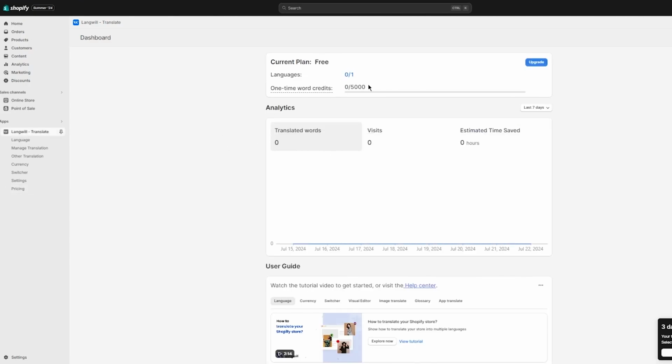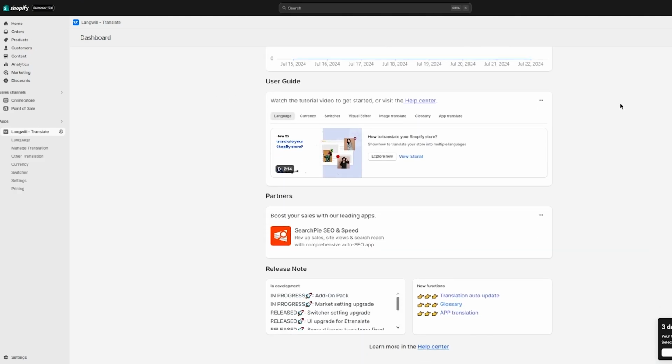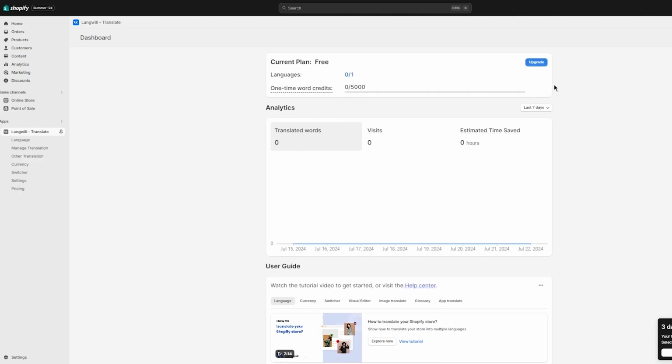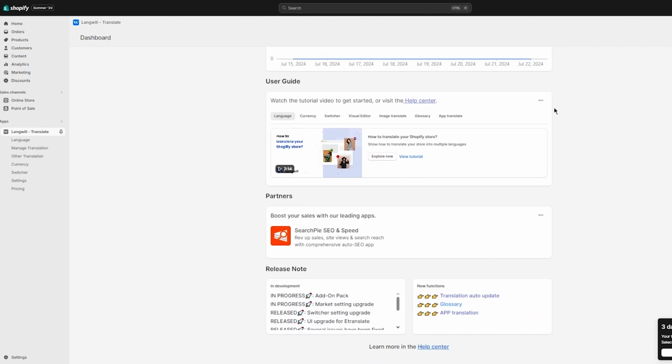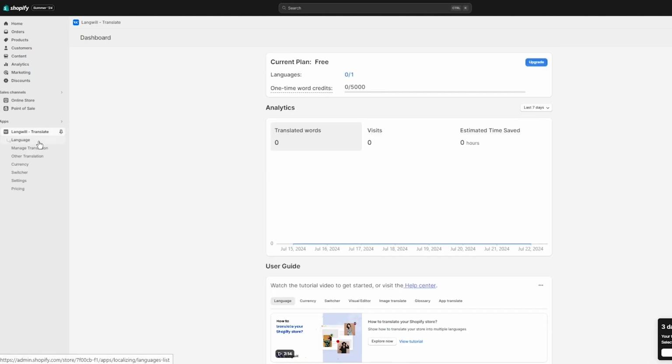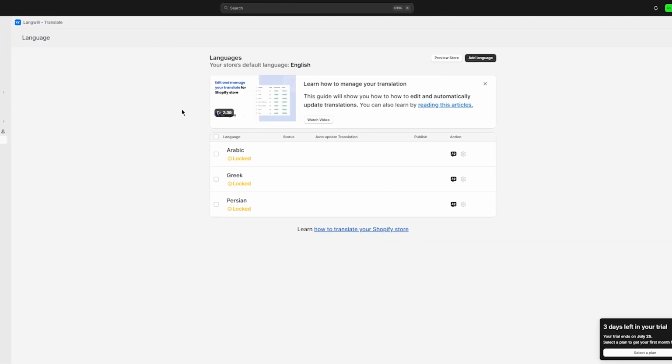Once we're over here, you can see on the free plan, you can translate up to 1 language, and the one-time word credit is 5,000. You can only translate up to 5,000 words, which is pretty decent to see how this actually works. All right, so once we're over here in Langwill, we're going to come over to the language tab down here.